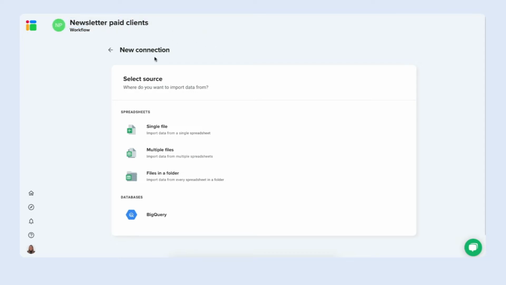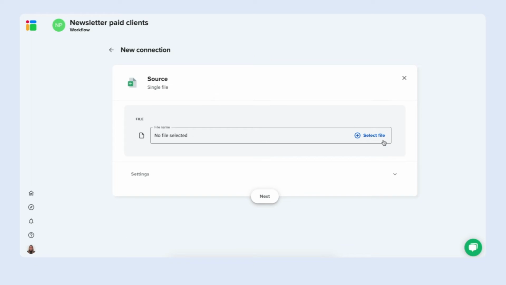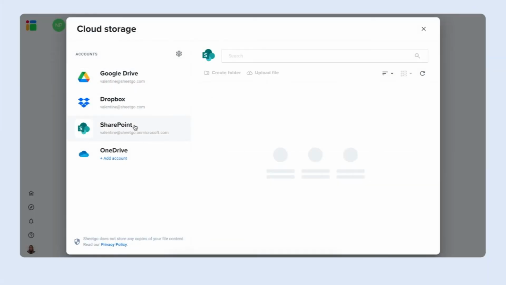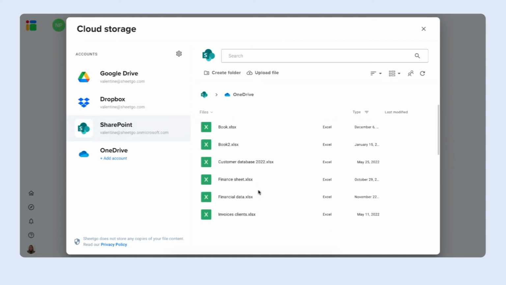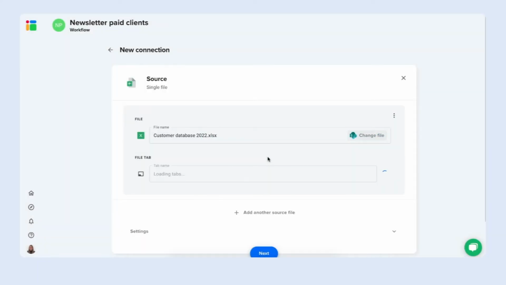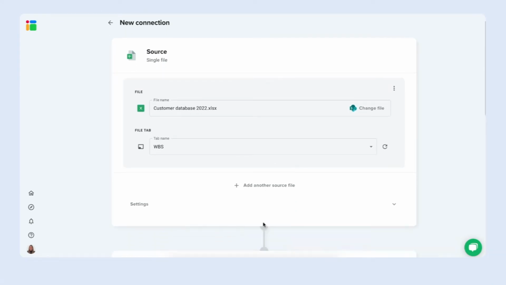And to start we need to select our data source. So where does our data come from? In our case it's our single Excel file, so let me click here. And we're going to search for it in our storage. In my case, I have it on SharePoint. Here's my customer database, so I'm going to select it right here. There we go. We're simply going to press next.